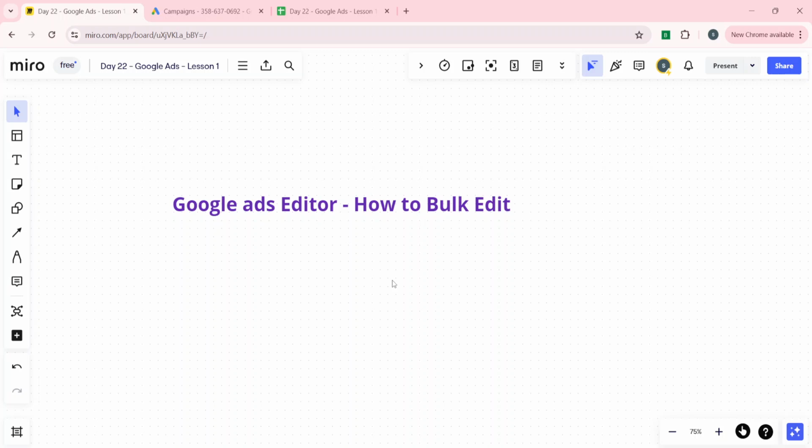Hi, in this lesson, we will see how to bulk edit the campaigns, keywords, or ad groups in the Google Ads editor. In the previous lesson, we saw how to bulk upload from Excel or Google Sheets to the editor. Now, in this session, let's see how to edit the existing campaigns or the existing data.